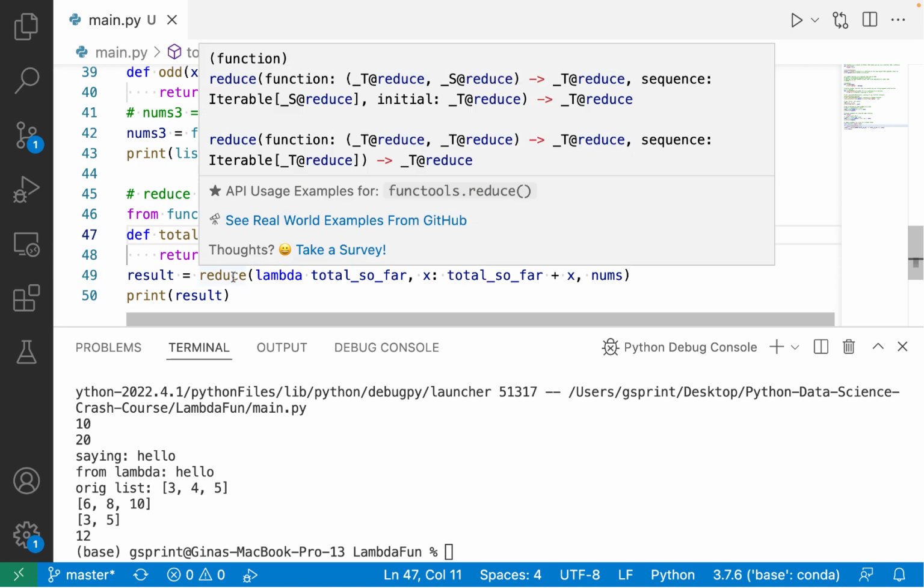Now, I'll mention that this reduce function does have an optional keyword argument, initial, which is if you want to initialize the accumulation variable to start at something other than the first element in the iterable, you can do so.